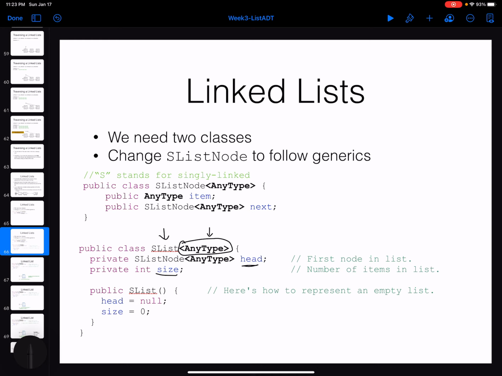Okay, so in the constructor of a singly linked list, what I need to do is just create an empty list. An empty list means that there is not even a single node. Head will be set to null and size will be 0. So this is the constructor.